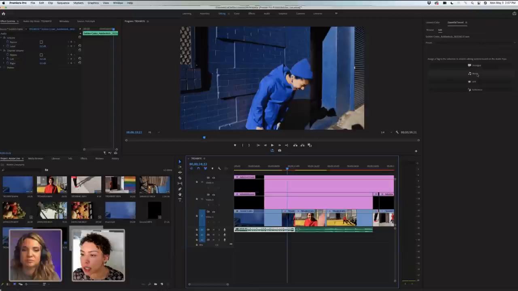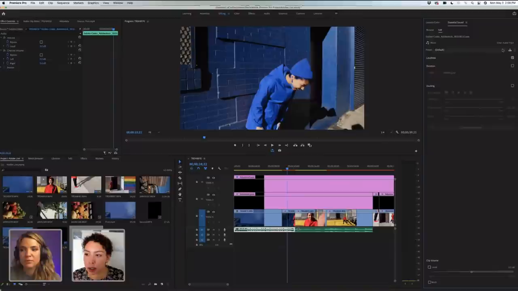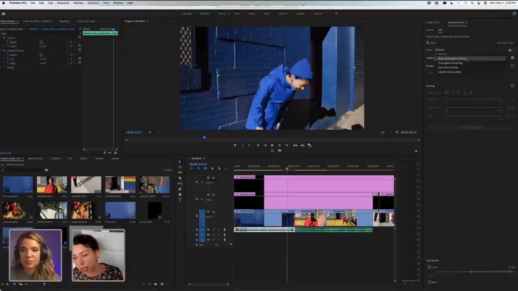And when I go to the edit tab here, I'm just going to clear this again just to show you. So in the Essential Sound panel, in the edit tab, when I'm clicked on my music or my sound, you have different opportunities to assign a tag to that audio type. There are different options, whether you have dialogue, music, sound effects, or ambience. Depending on what you choose, you have different presets. So if I wanted to, I can make this music sound like balanced background music, or I can duck it against everything, or hard vocal ducking or smooth vocal ducking.